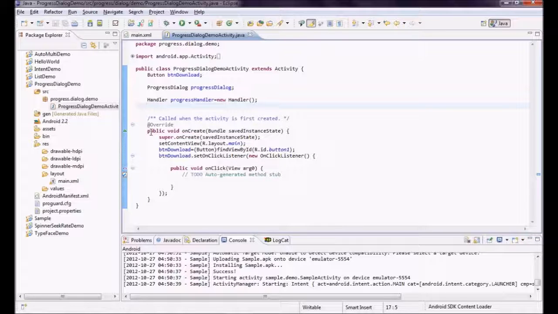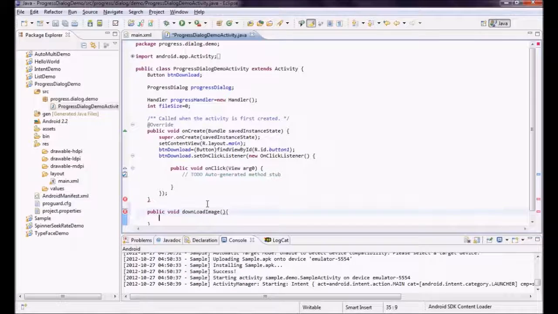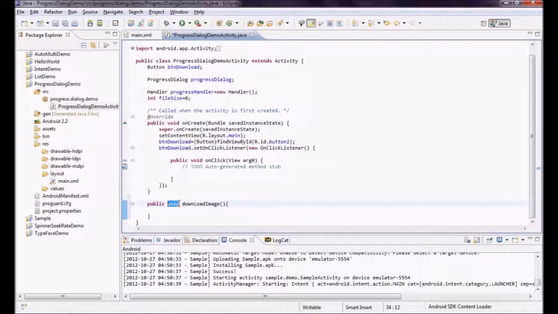Okay, the first thing, we require a file. Here I'm not going to download something directly from the internet; I'm just showing you the demo for that. So here I'm taking a file with fileSize, whatever the size of your file, and that will be 0. And I'm defining a specific method that can perform the task to download a file, public void downloadImage.